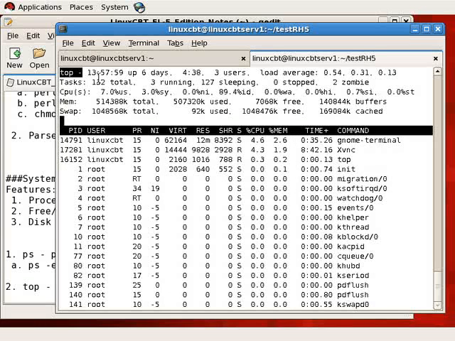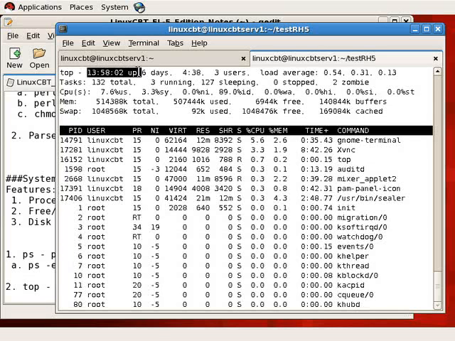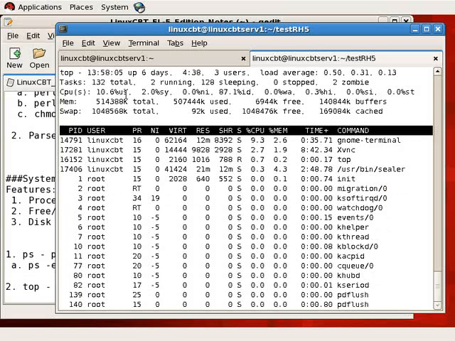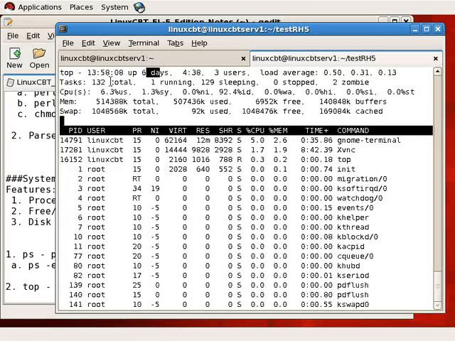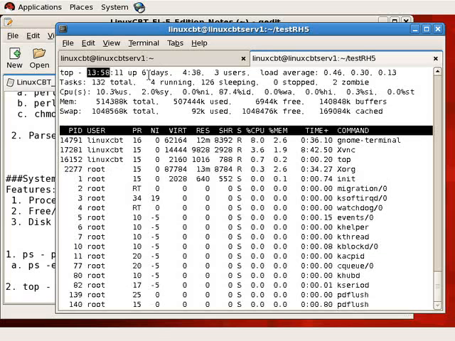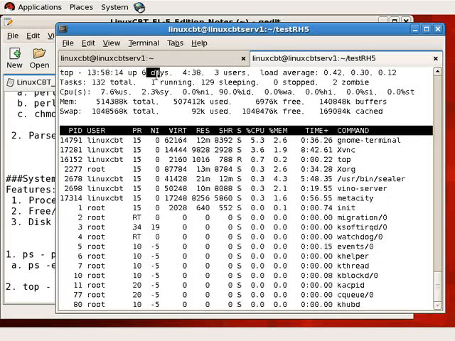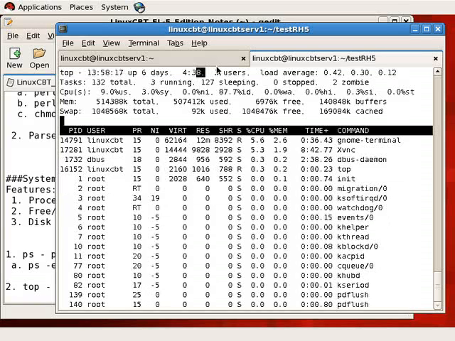But above in the top output, you'll see uptime related information, such as how long the system's been up and running. As you can see, it's been up for 6 days. It reflects the current time, 13:58. It's been up for 6 days, 4 hours and 38 minutes. There are 3 users connected.